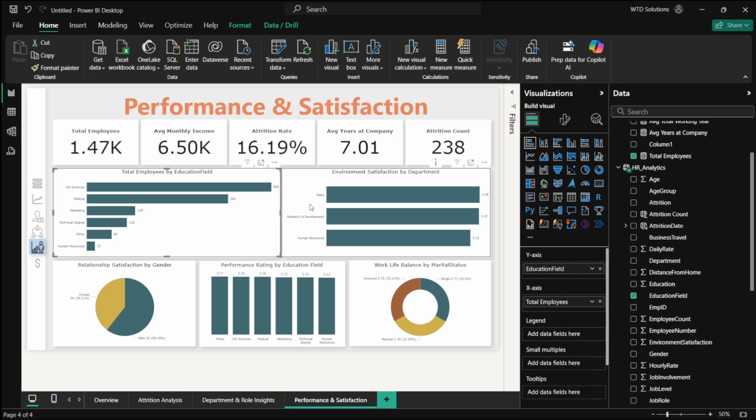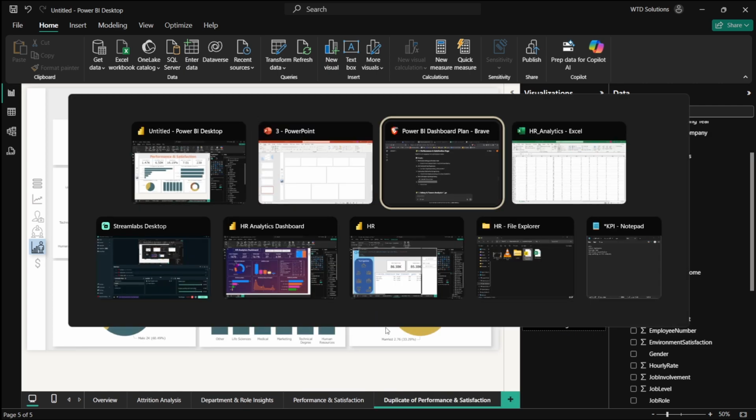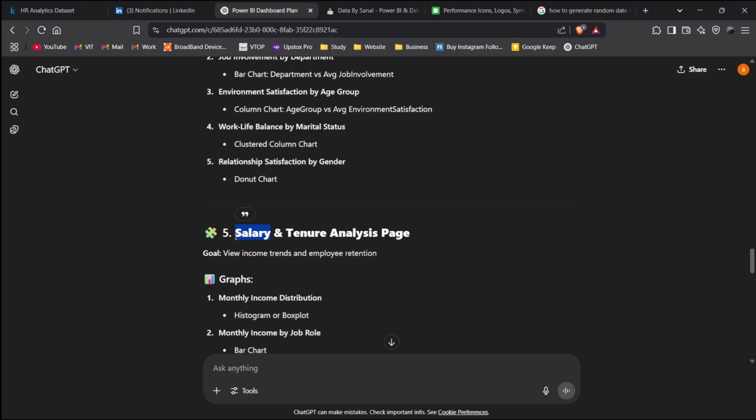Okay, this is fine, I guess. And now focus on the last page. The name was salary and the tenure analysis.